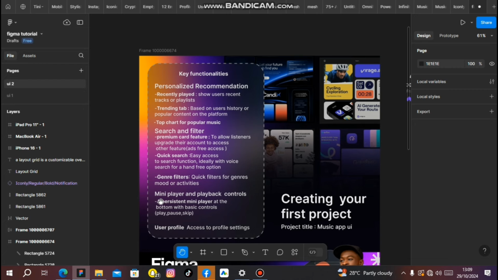We are going to be having a mini player and a playback control. So a persistent mini player at the bottom with basic controls: play, pause, and skip. Then the last one for this requirement is setting up a user profile that will allow users to access their profile settings. So all these key functionalities are going to be interpreted into a wireframe first before we move into designing the actual design. I know someone is wondering, what are wireframes? Think of wireframes like the blueprint of building a house. The same thing applies to the design world. It's a blueprint that will guide us when we are creating the actual design.